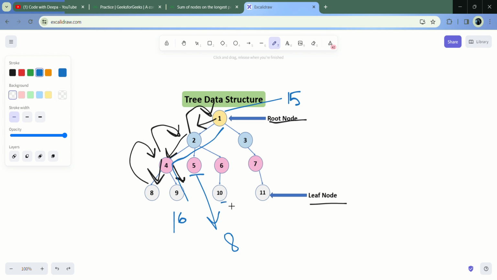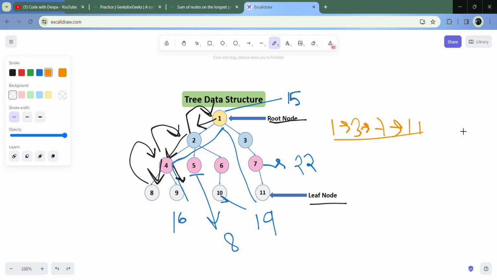Another leaf node is this, which will give me a sum of 19. And another leaf node is this, and this will give me a sum of 18, 19, 20, 21, it will be 22. So as you can see, the longest path sum is this path. I have to just return the sum. So 1, 3, 7 and 13, 11 is producing the longest sum, which is 22 here.